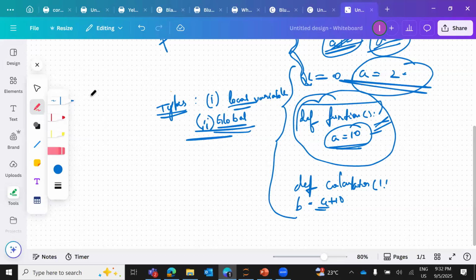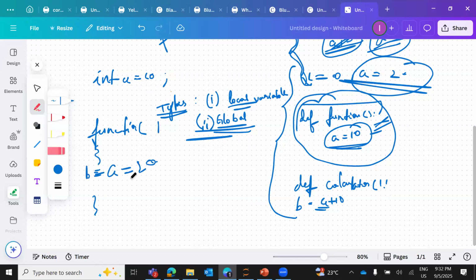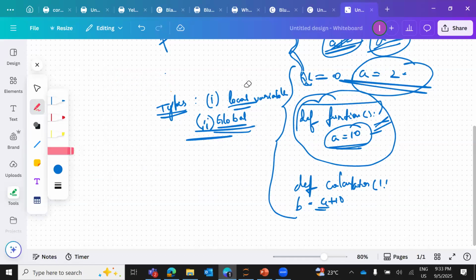Even in Java, if you write int a is equal to 10 globally, it can be accessed from anywhere, from any function. You can do a is equal to 20 or b is equal to a plus 20, even in Java. No doubt in that; you guys might know it already. So that is what a local variable and a global variable are. Global is something which is accessible throughout. We'll look at examples for these.